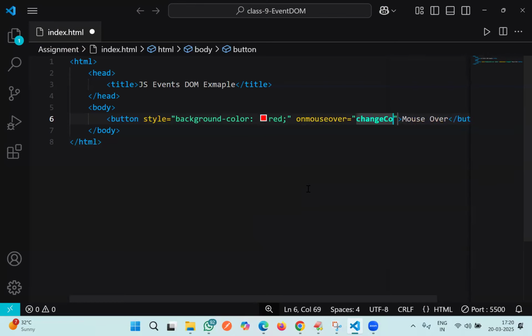I'm writing one function, change color, maybe change color one, just for testing purposes. So my function name is change color one. Try to understand here. This is my event, and this is my event handler. Whenever your mouse goes over, automatically the event will trigger and the respective event handler is going to execute. I'm going to write my event handler in my JavaScript file.